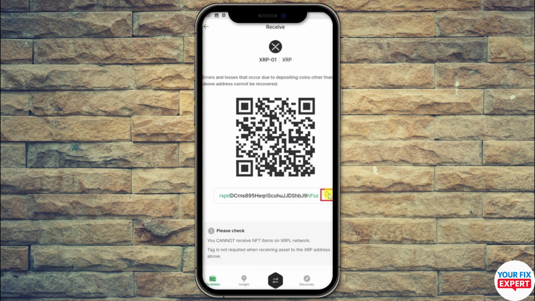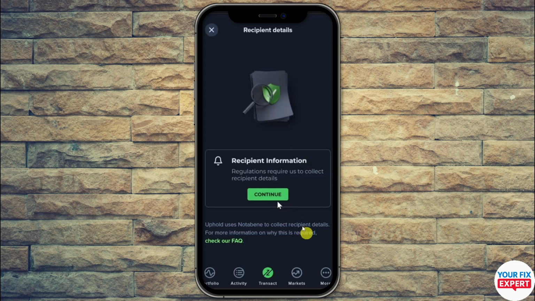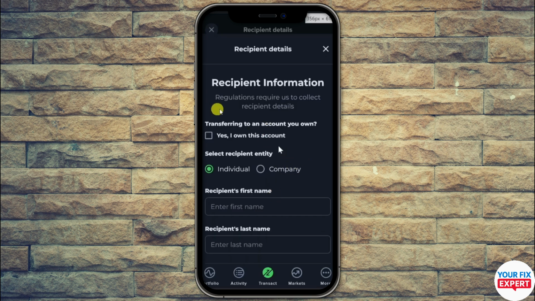Click on copy to copy the address, and go back to the XRP address section on the Uphold account. Paste the address and just ignore the destination tag. As you can read, the destination tag is optional to send XRP. After that, click on Confirm, and they will ask you to confirm the details of the recipient as well. Click on Continue, and you can enter the recipient details.